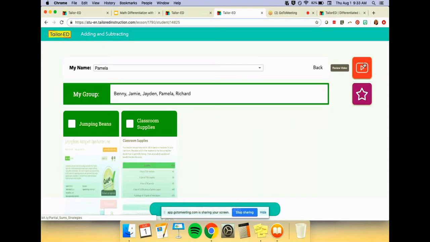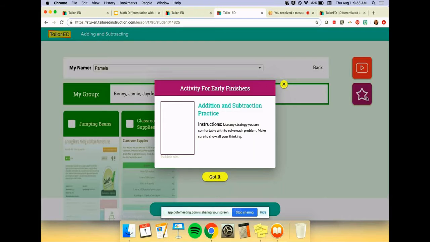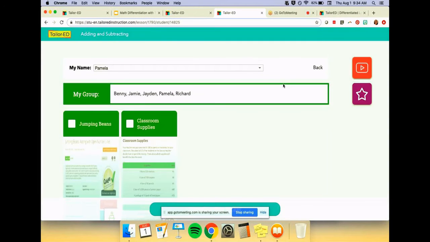It also has an early finisher link. If they finish and they're sitting around, instead of just wasting time or distracting other students, they can click on the early finisher link and it will give them another activity to do. You don't have to have this student lesson side for Tailor-ED to work, but if you teach in a one-to-one environment, this is so helpful. It's one of my favorite new features.